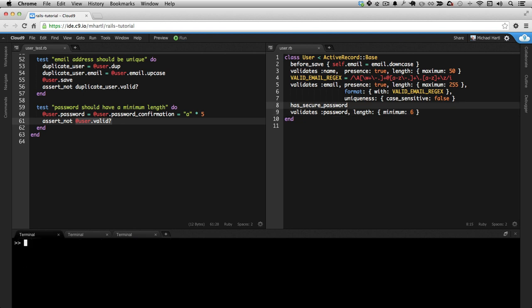So let's use the user.create method. Oops, I need to put this in a string here. You can use either single quotes or double quotes when making your strings, but you can't mix them. At least not in the same string. Okay, so this should work.